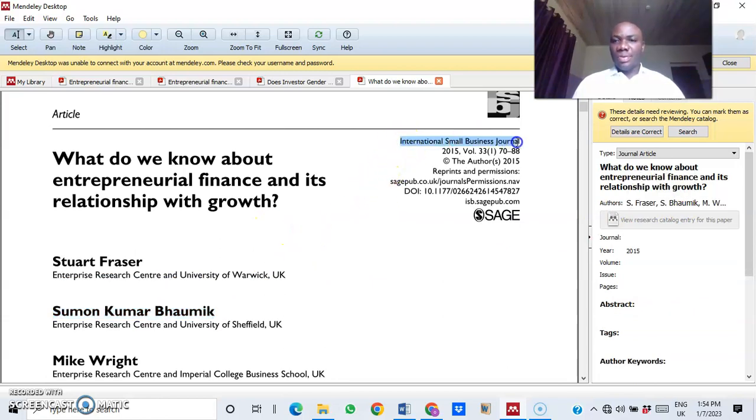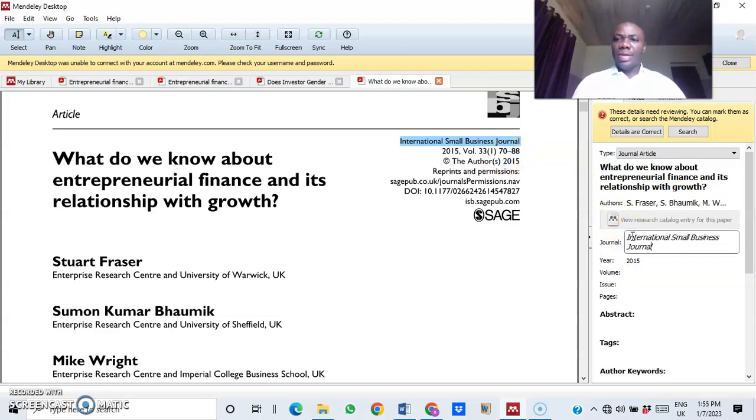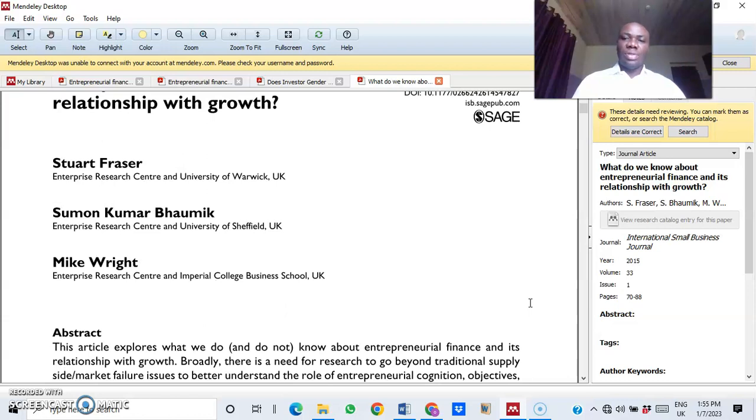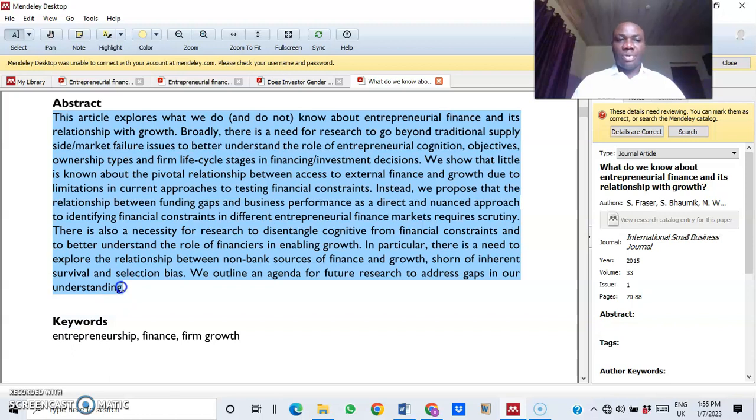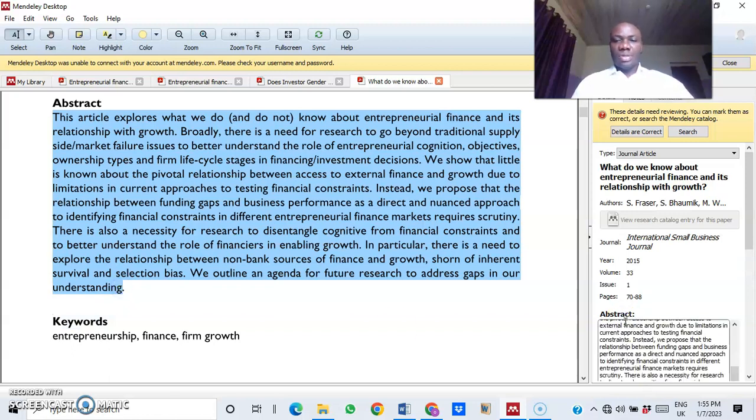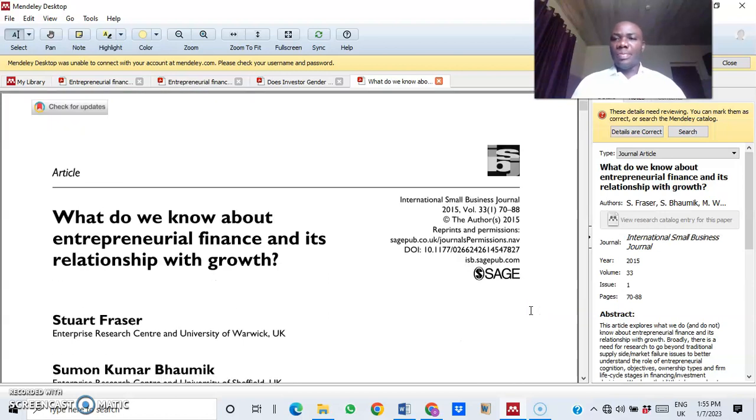So we copy this. You can type if you like. You copy and paste. The year 2015 is there. Volume 33, one. Then page 70 to 88. All right. With that, I think these are just the basics. If you like, you can include the abstract, but it's not important. So these are the basics. So with that, we've entered the metadata for this particular paper.